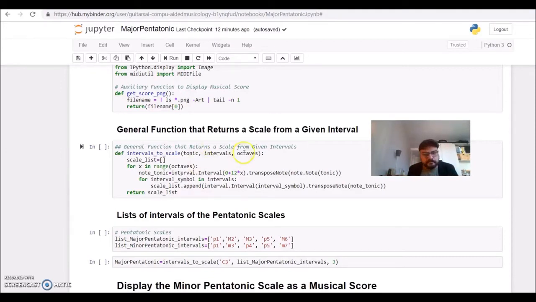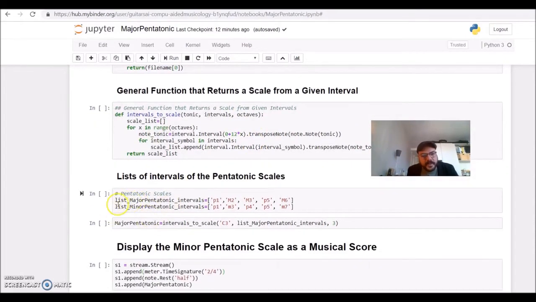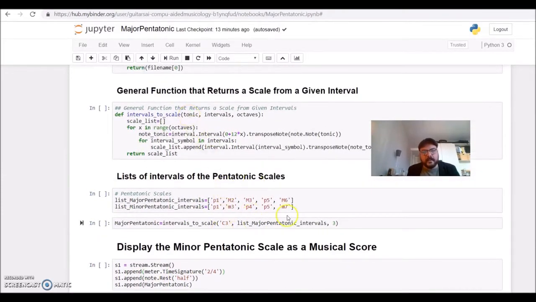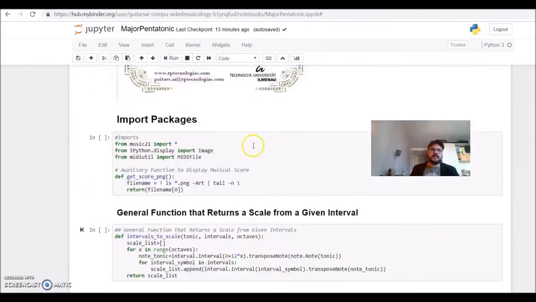according to this octave. Now we have another for loop that goes through every interval symbol in the list of intervals. We will append to our empty list the transposed tonic according to the given interval. For example, we will pass a list of major pentatonic intervals, which is the second, third, the perfect fifth, and the sixth. We will give the tonic as C3, and we want 3 octaves. So let's see what happens.